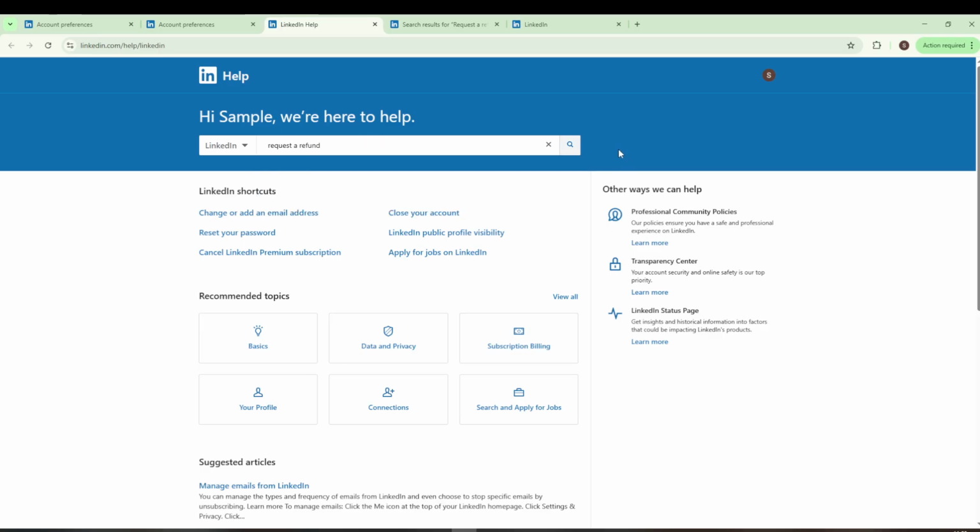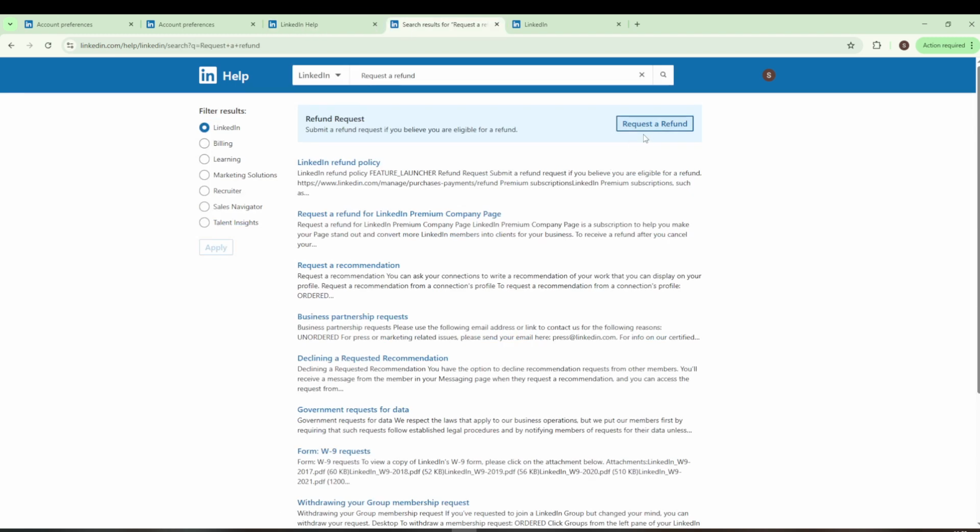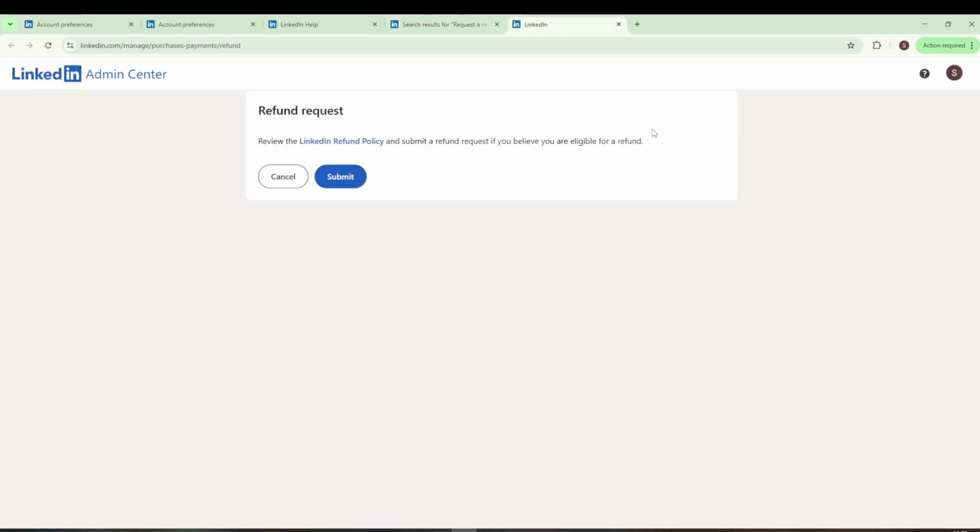It's important to note that you should only submit a refund request if you believe you meet LinkedIn's criteria for a refund. If you think you are eligible, click on the Request a Refund option and then click Submit. LinkedIn Premium subscriptions include services like LinkedIn Learning, Recruiter, Premium Career, Sales Navigator, and Premium Business. If you have subscribed to any of these services, you might be eligible for a refund if you submit your request within 7 days from the charge date, as long as the premium features remain unused.